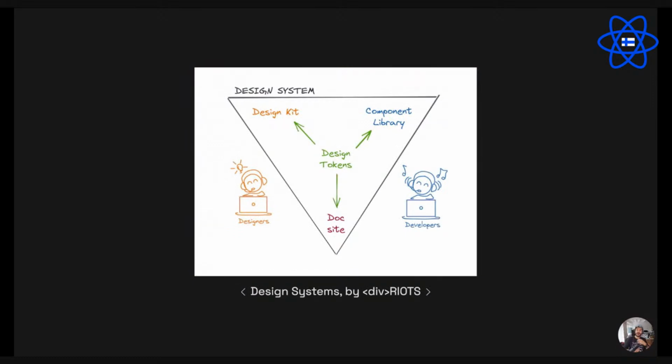So from our side at DevRiot, we're focusing on design systems, and as I said, we're focusing on 4 components: design tokens, and from the design tokens, we deliver the 3 other parts: the design kit from the designer side, the component library for the developers, and the documentation side that will improve the communication between designers, developers and the product team. So this is the best way to do it. And everything starts with the design tokens.